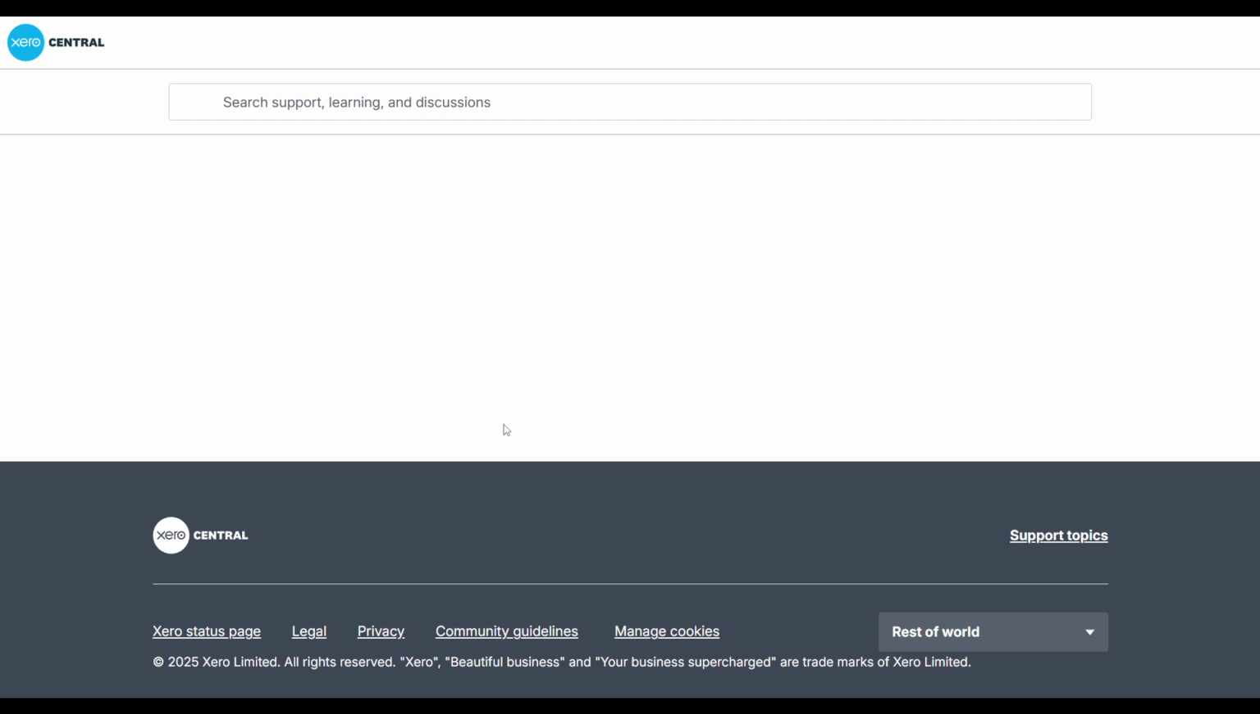And there you have it, a straightforward way to contact Xero support in the UK should you ever need it. Keeping this process in mind can save you time and help get you back on track with your accounting tasks smoothly.